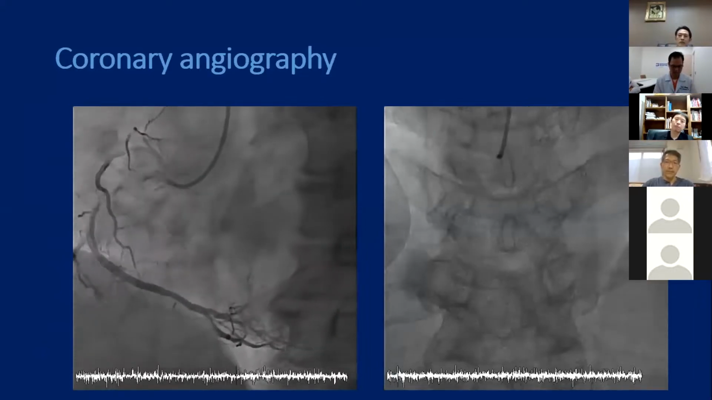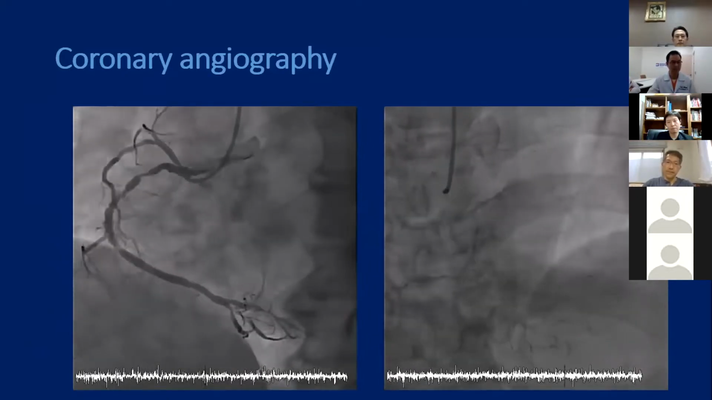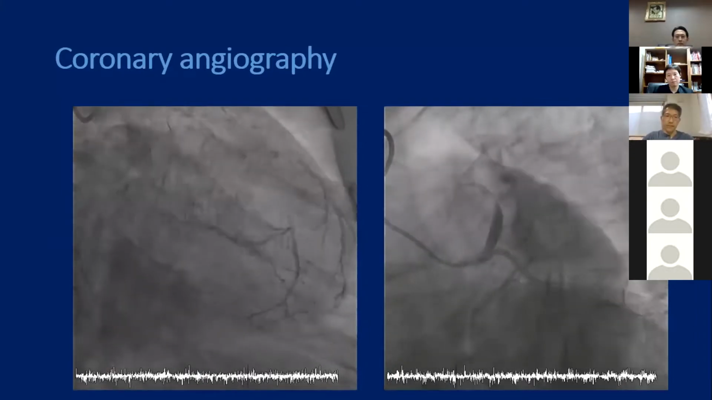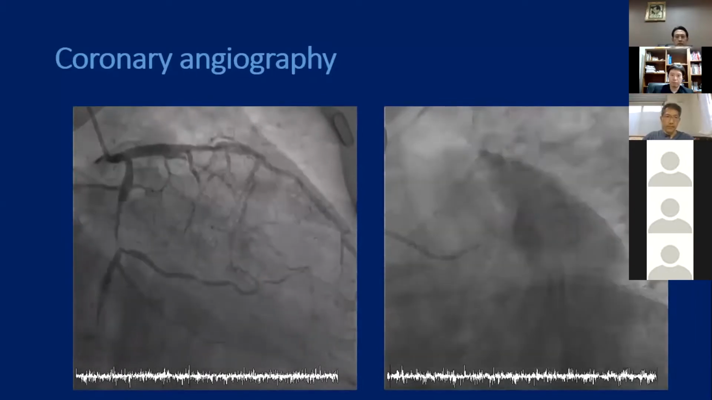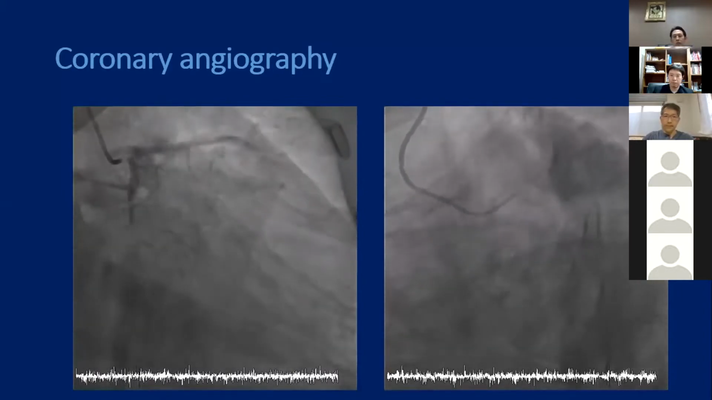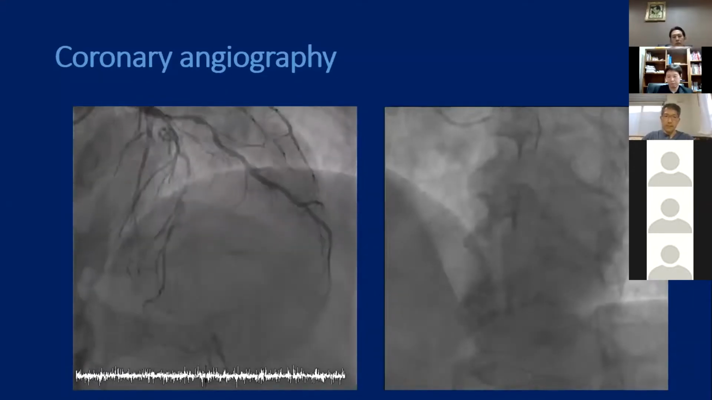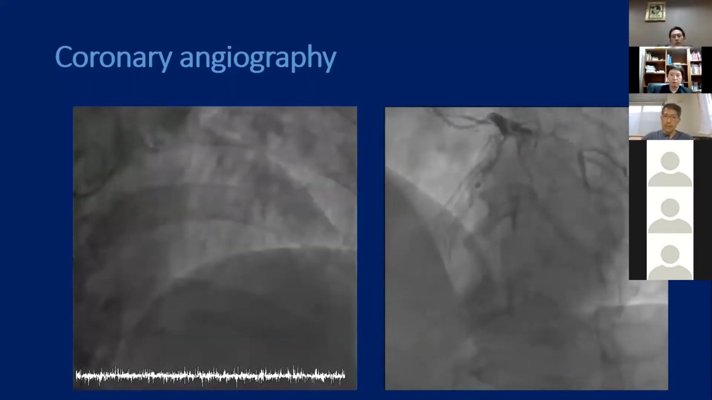The angiogram shows severe stenosis in the proximal and the mid part of the RCA. There was critical stenosis in the proximal part of the LCX and also the distal part of the vessel. And you can see that there is a total occlusion of the mid LAD, which is receiving ipsilateral collateral channel, septal to septal.